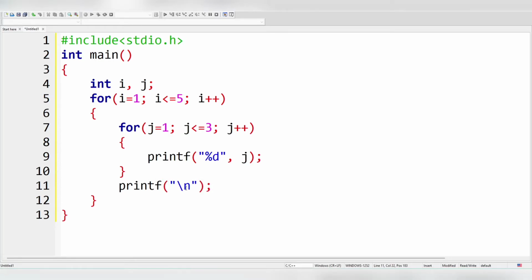Okay, now we will come out of the main for loop, or parent for loop, or outer for loop, and here we will write return 0. Done. Now let's compile the program.